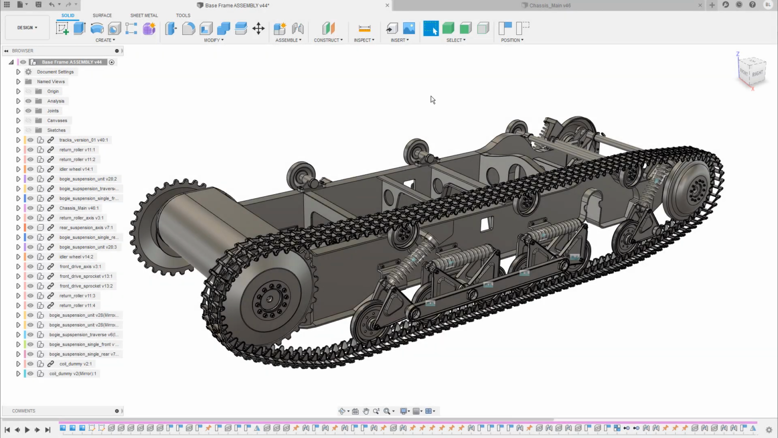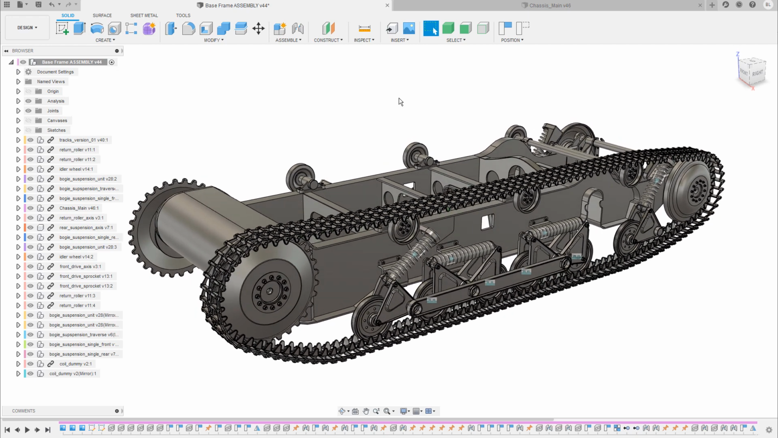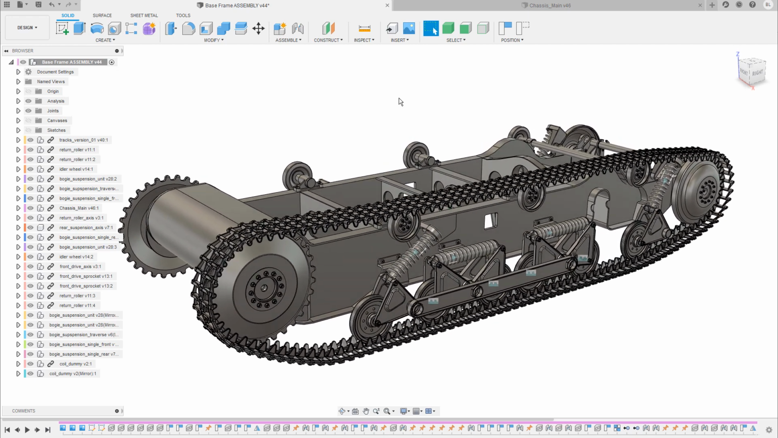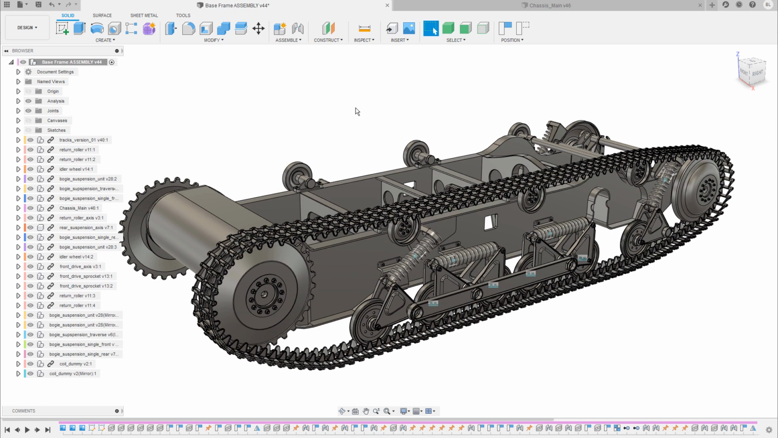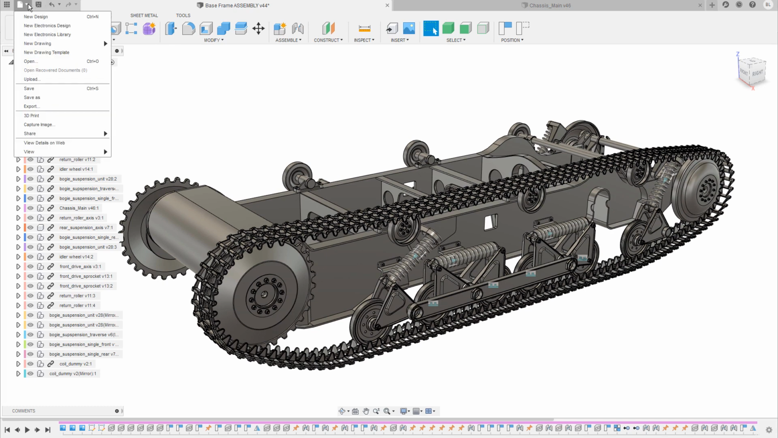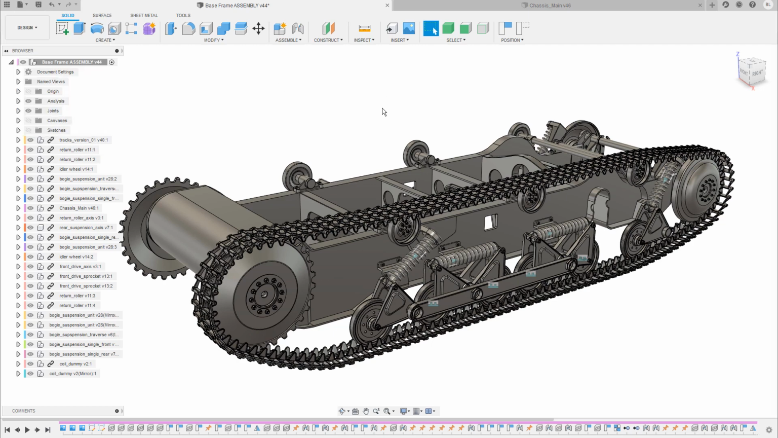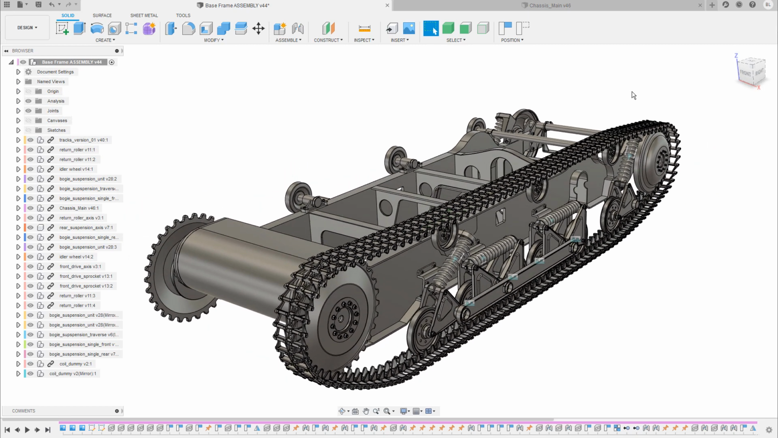Now the cool thing here is that Fusion does not differentiate between an assembly file and a part or a component file like many other CAD applications do. So this means that you start a new scene the same way all the time by going to File and create a new design, and then it's up to you to decide how you use the scene.